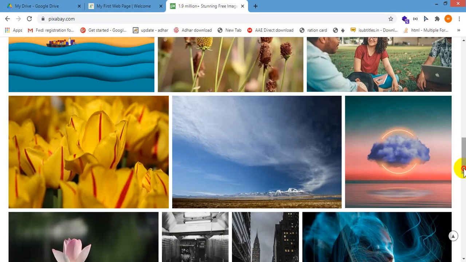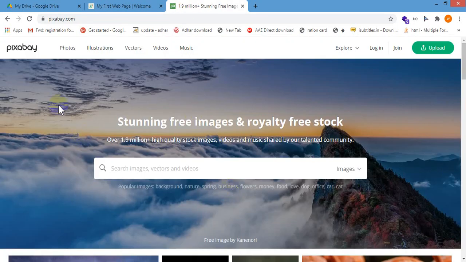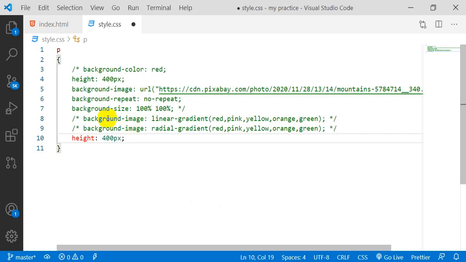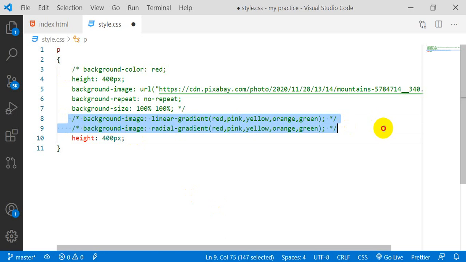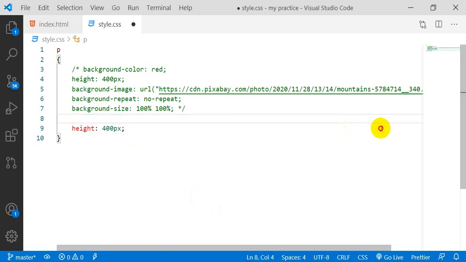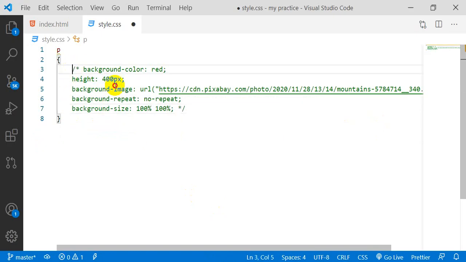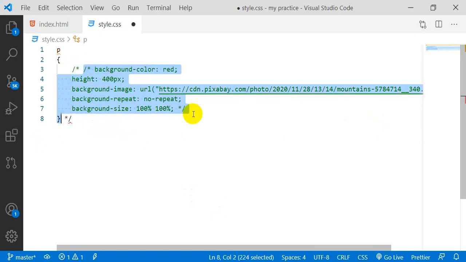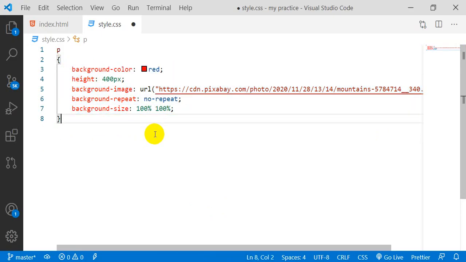Now where do we use this actually in real time applications? See, here we have one big image, right? And the image has a little bit of black color shade on it. See, if you observe, the black color shade is there on this image. Done. So now how to apply this black color shade? We have understood why we use linear gradient and radial gradient. So now I'll delete this also. Done. Now let me uncomment this.